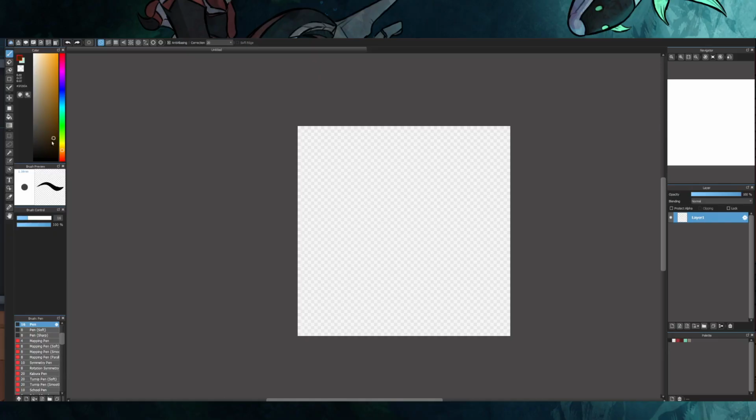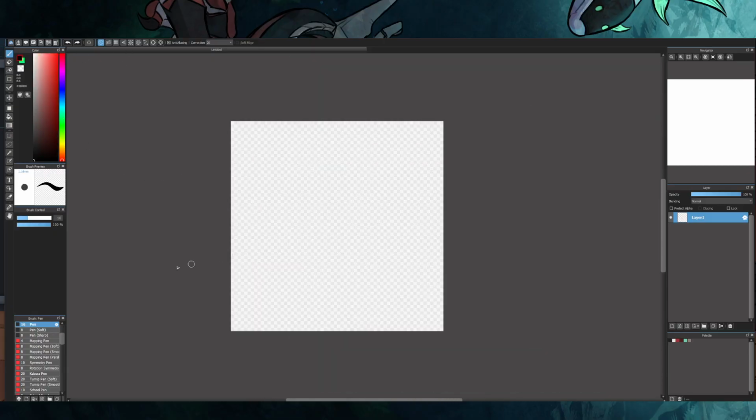This is your color picker. This is your primary color. This is your secondary color. Click on the secondary color to swap to it. I'm going to be using black for mine. However, one of my first art tips that I generally use is I never use quite a full black. I would go for a 12, 12, 12. This is my usual black that I will use in my line art.